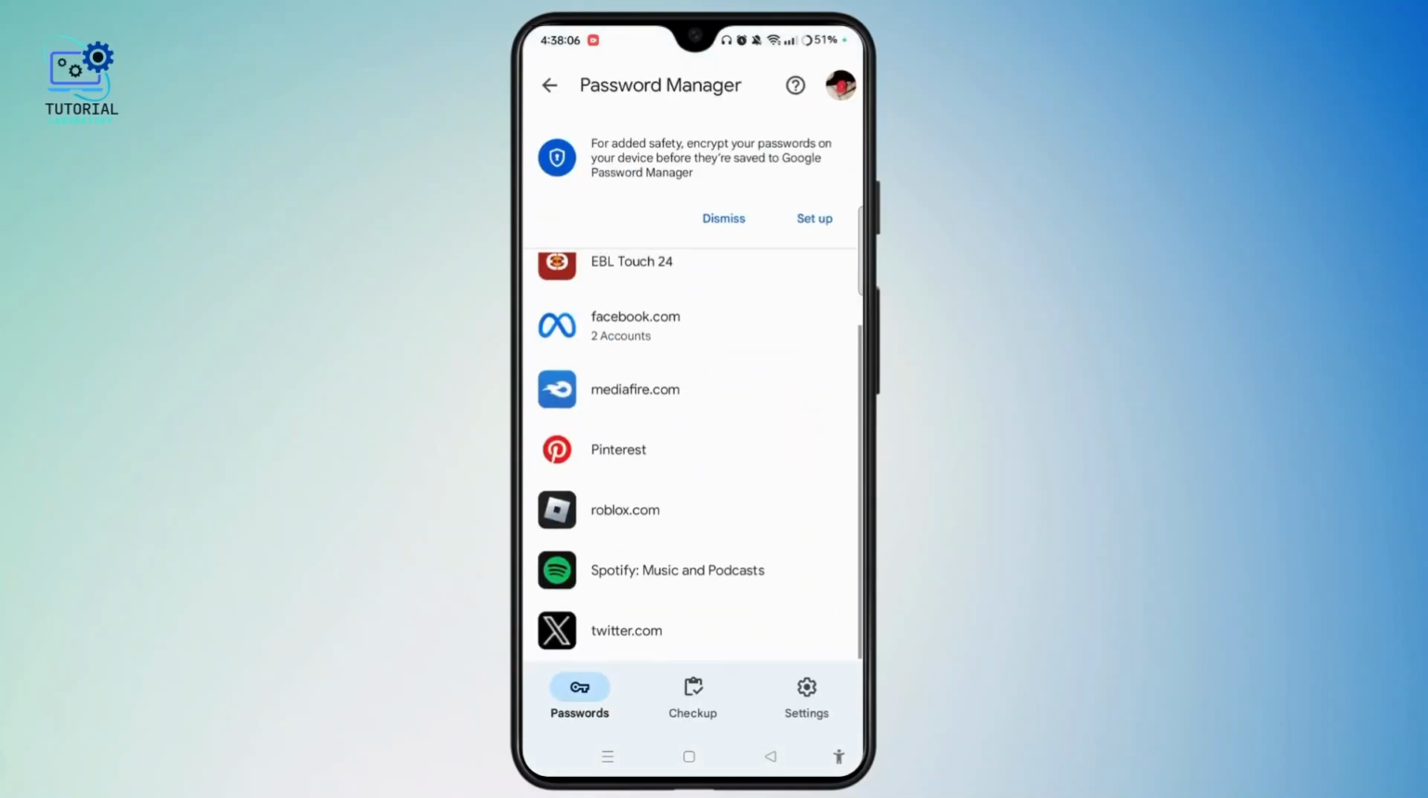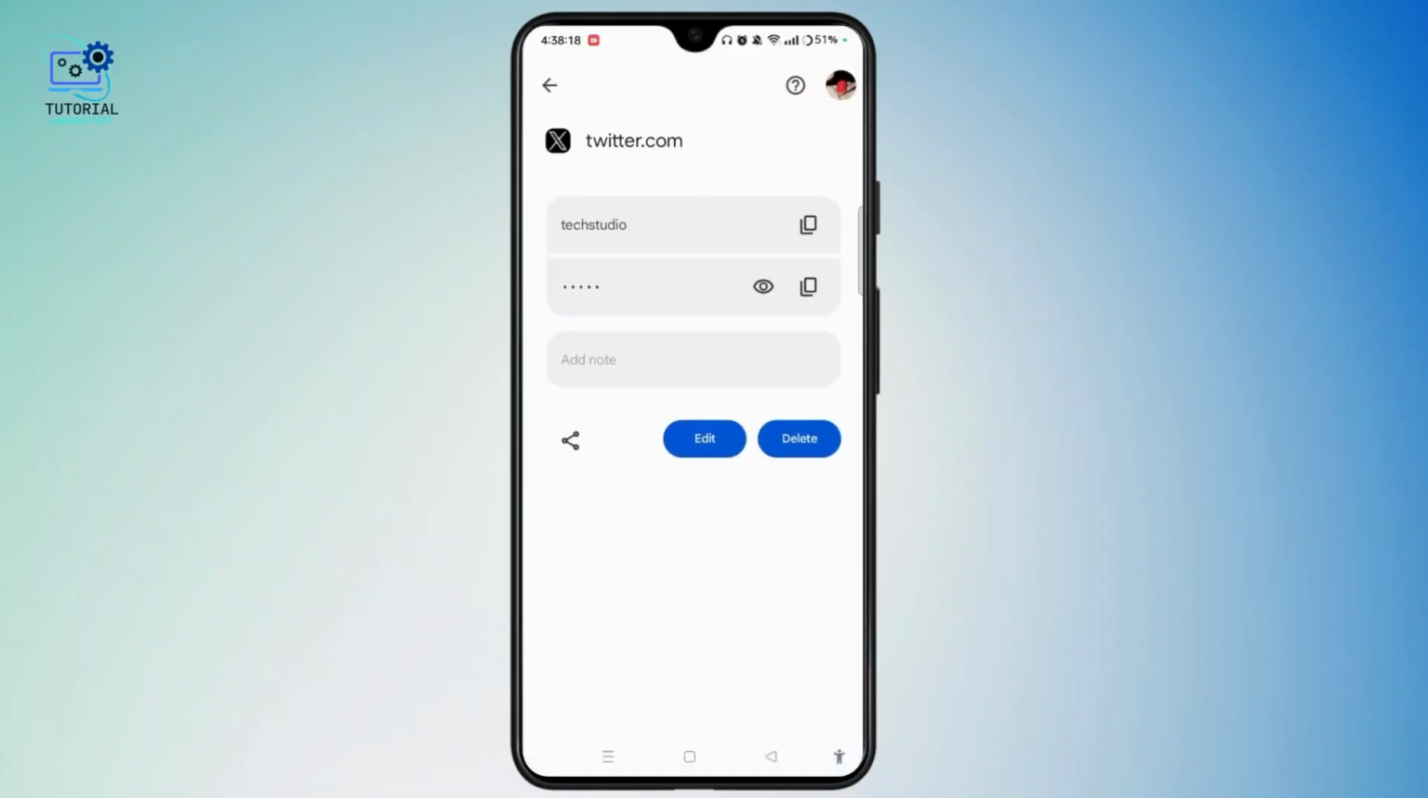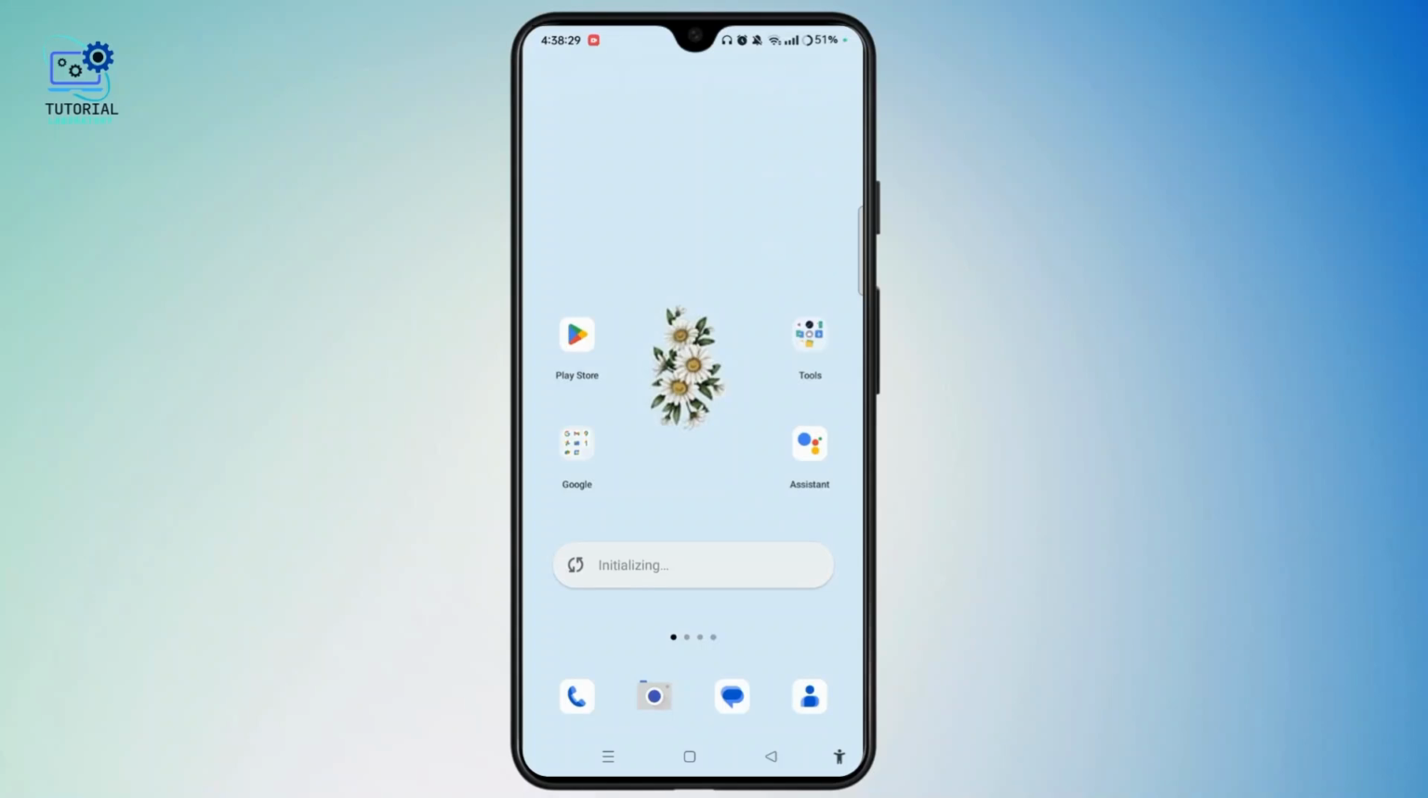After that, you need to scroll, and here we have successfully saved the Twitter account's password and username. Simply open it, and here you enter your lock screen password or use your fingerprint. After that, you can easily copy the username and password, enter them in the login section, and log into your account on Twitter. That is how we find Twitter username and password.